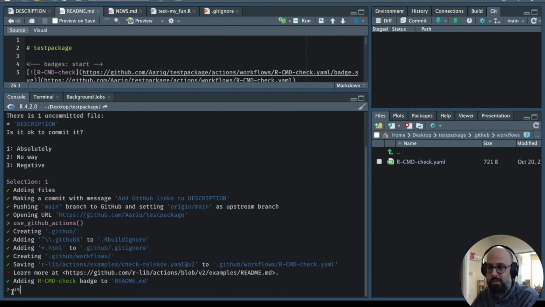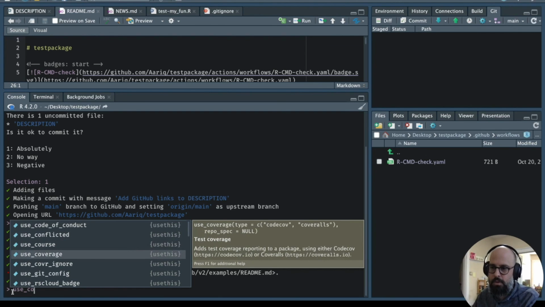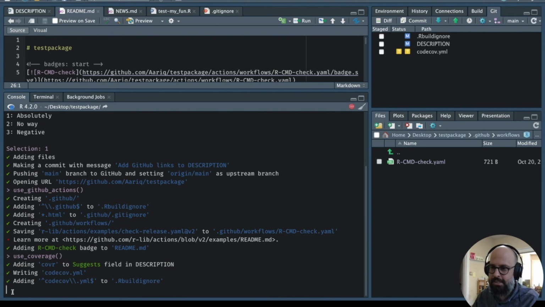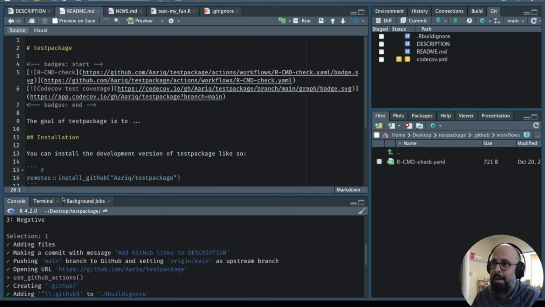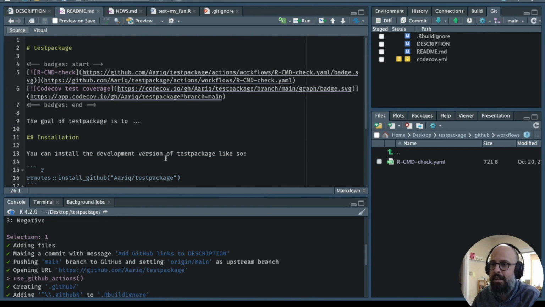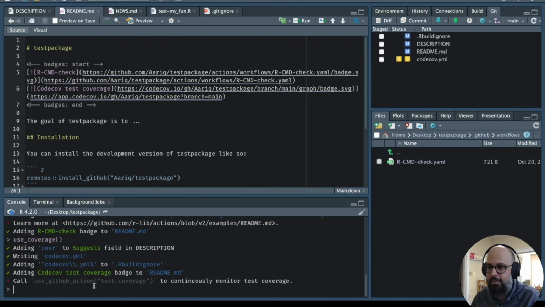Another cool thing we can do is if we want to know how good our tests are, we can use coverage. This sets this thing called Codecov up, and it'll tell you what percentage of the code that you've written is tested in your tests. It also edits the badges, adds a cool badge in there, and adds a GitHub action so that stuff runs, again, in an automated way. There is a ton of great stuff in this usethis package for you to set up very quickly all the infrastructure you need for an R package.